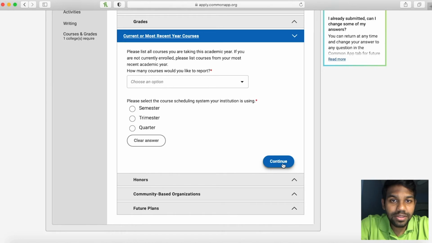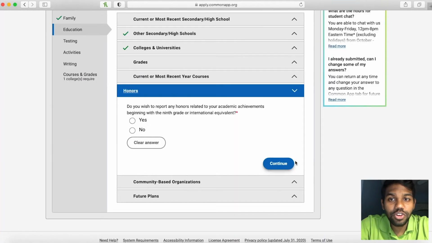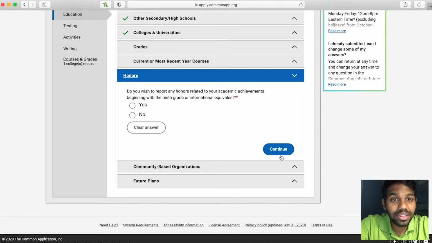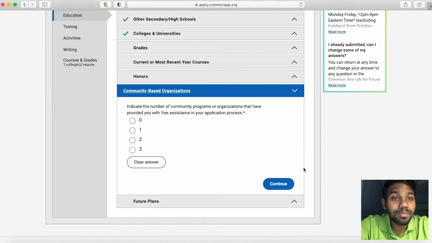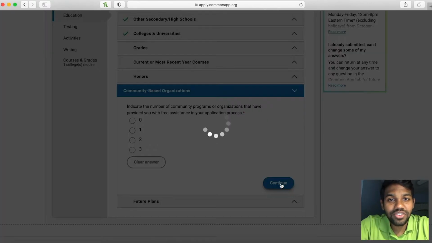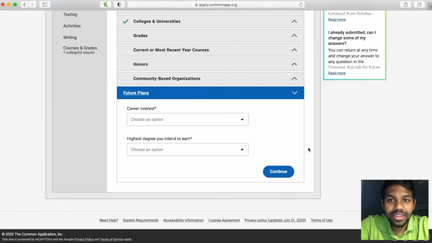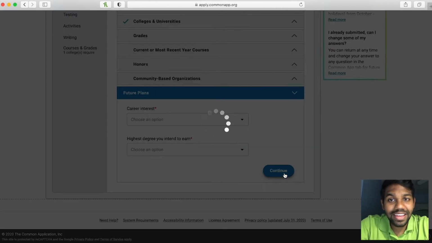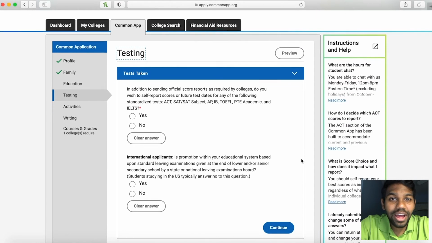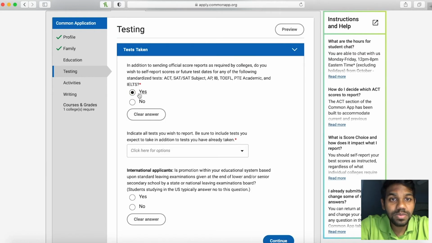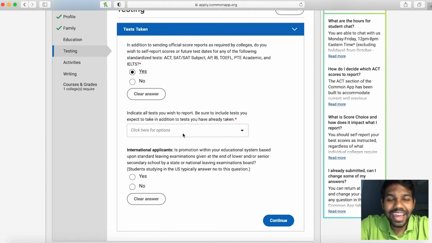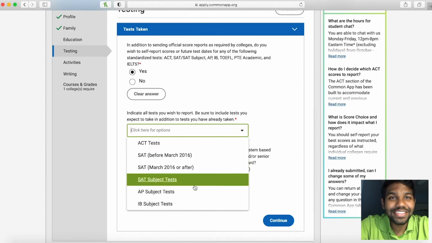When this information is complete, continue to Honors, where you will indicate if you wish to include any honors-related information in your academic achievements. If you do, finish answering the questions on this page before continuing to Community-Based Organizations. Please answer the questions and then hit Continue. The final subsection of education is Future Plans, so please indicate your career interest and the highest degree you intend to earn. The next tab is Testing, where you will have the option to self-report scores or future test dates. Please keep in mind that all test scores must be sent from the official and original source. And after you have completed this section, continue to Activities.